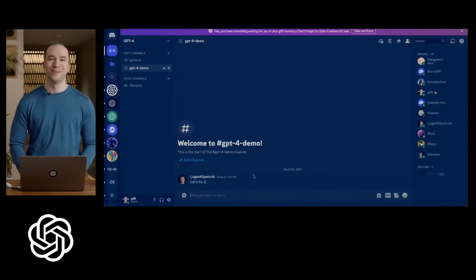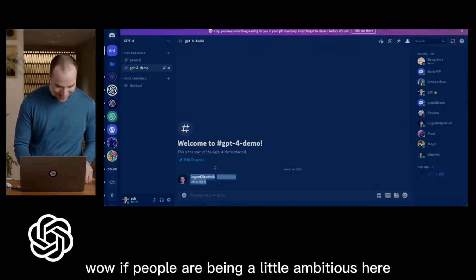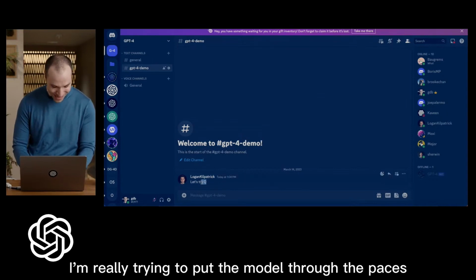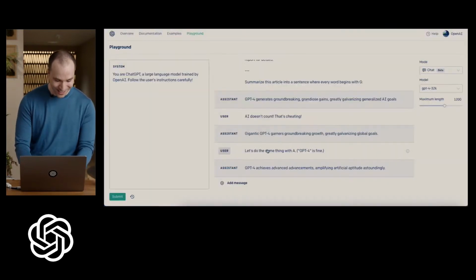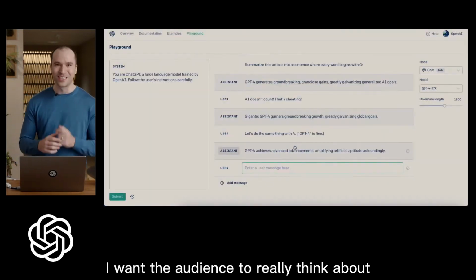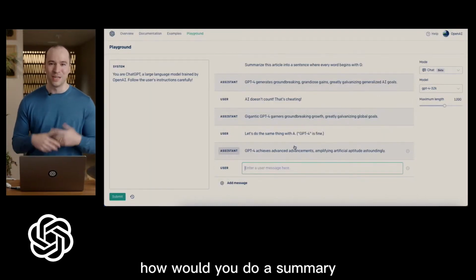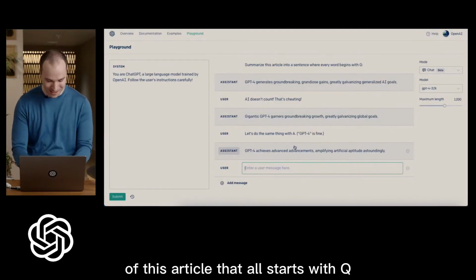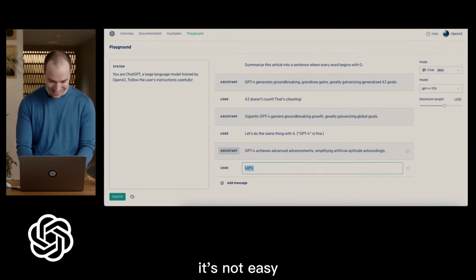All right. Wow, people are being a little ambitious here. I'm really trying to put the model through the paces. We're going to try Q. Which, if you think about this for a moment, I want the audience to really think about how would you do a summary of this article that all starts with Q? It's not easy.